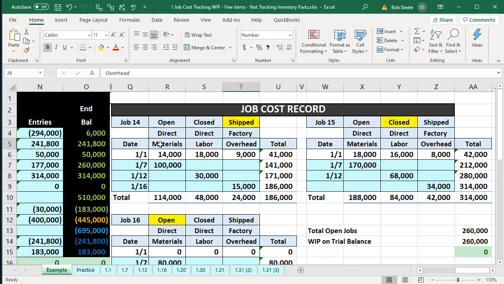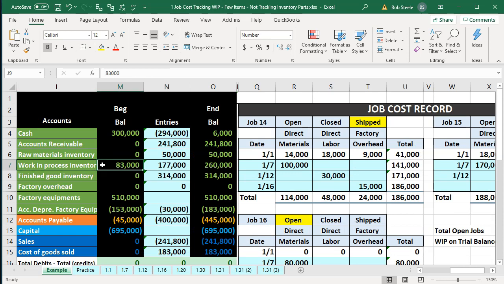So we need to know which jobs are there and then be able to add up the jobs and the detail within them. Not only that, but we need to be able to track the jobs that have been open, the jobs that are closed, and the jobs that have basically been shipped so that we can use this sheet in order to tie out to the work in process account, the finished goods account, and the cost of goods sold account.